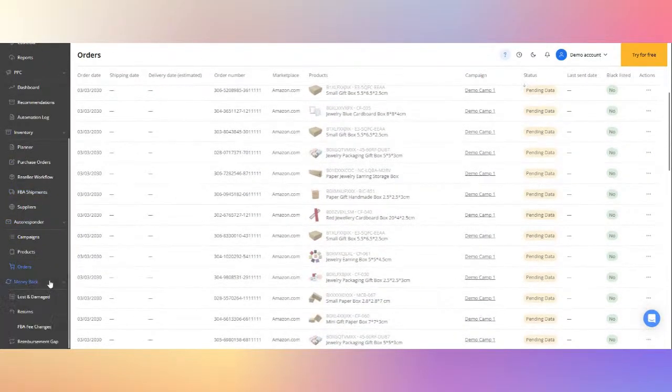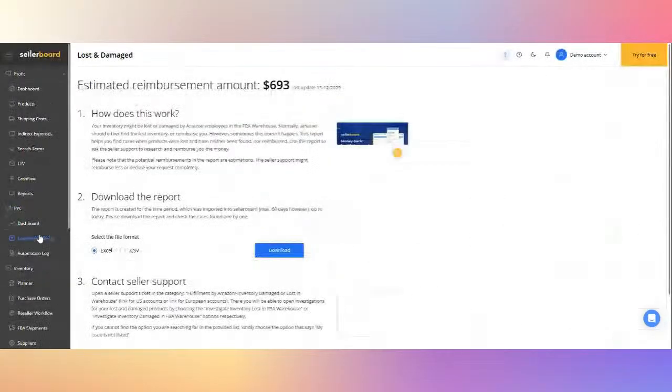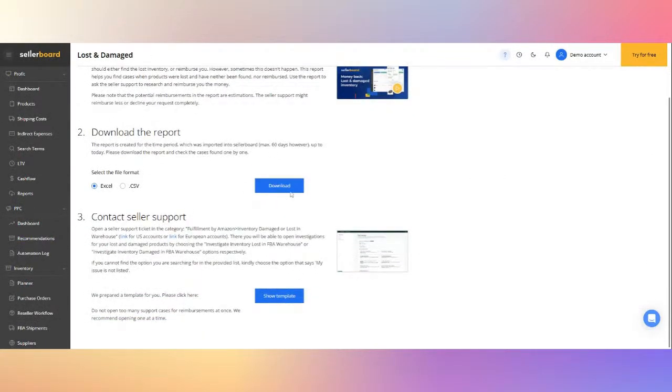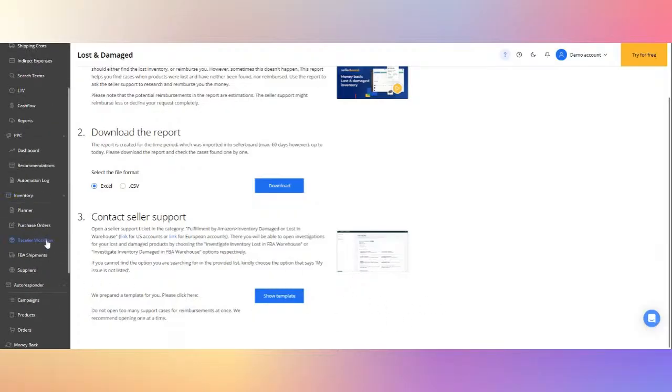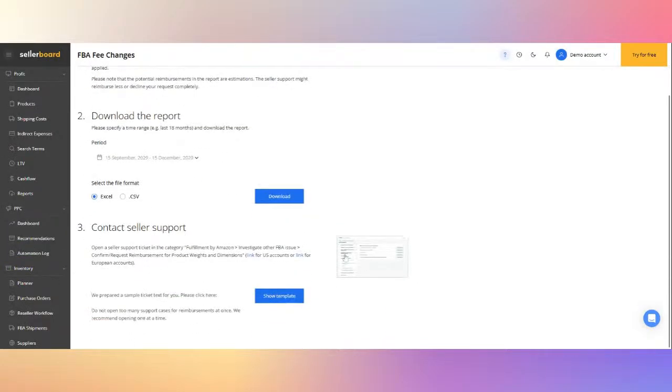And then money back is for the lost and damaged, returns, FBA fee changes, and reimbursement gap. So this is where you can come in here, download these reports, and then have this nice little template so you can contact Amazon and open up a case on these particular things. You can see if you had an FBA fee changed. I automatically get these notices sent to me. So if I have an item that my FBA fee was raised or lowered, I just get an email sent to me from Sellerboard. So that way it helps you.